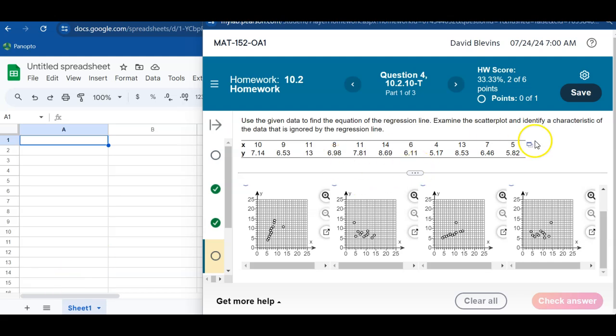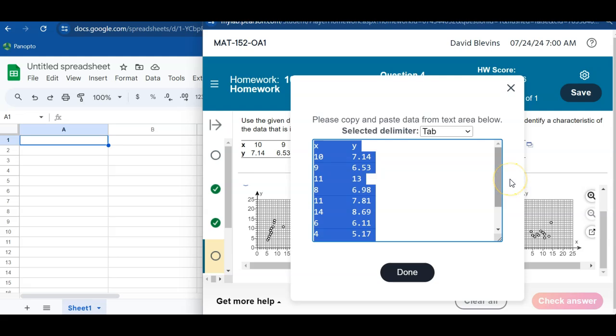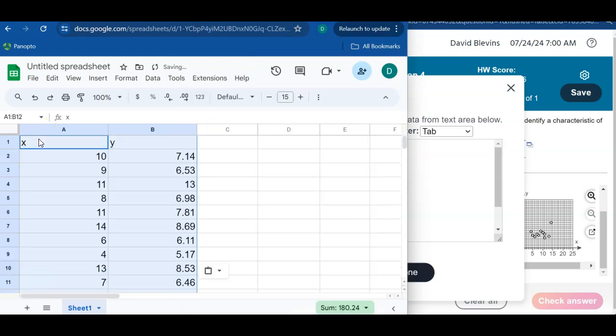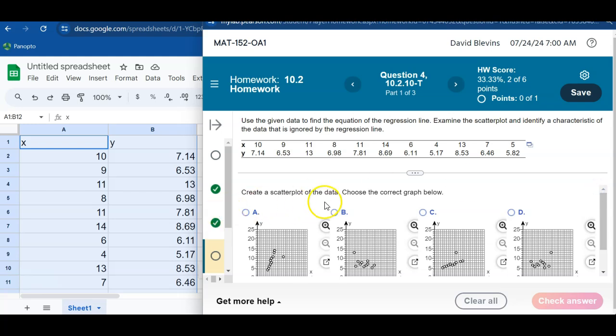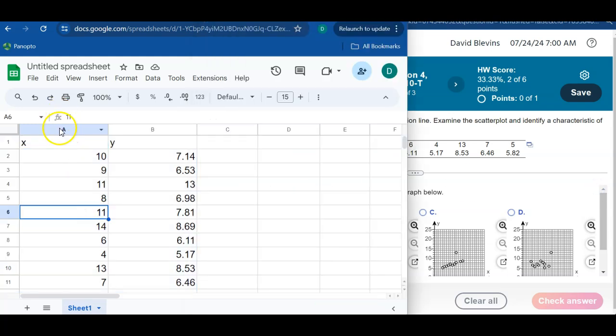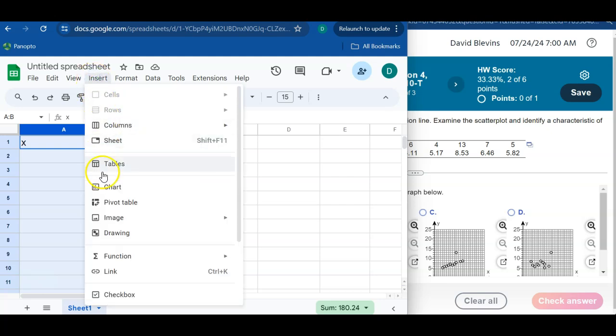Hey stats class, let's look at an example of how to find the least squares line. I'm going to click on the data option, copy this, paste it into a spreadsheet, and then once I have it pasted, it wants me to make a scatter plot. So I'm going to click column A, drag to column B, insert a chart.